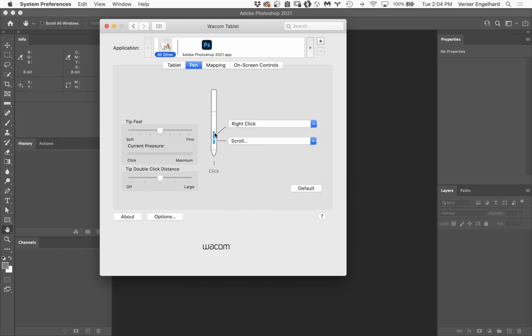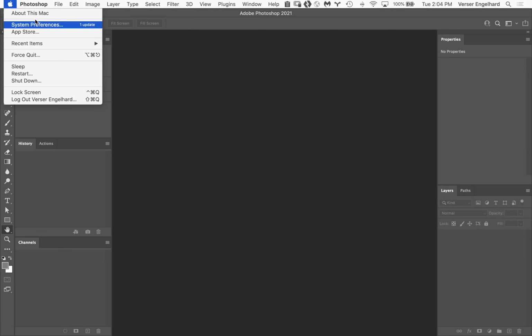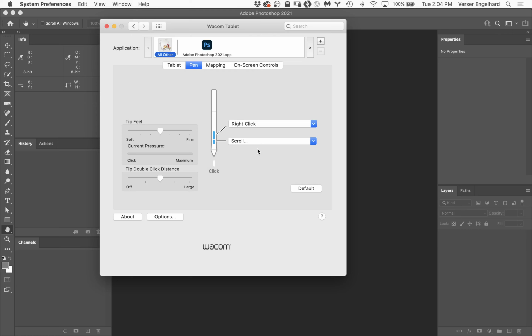By default, the button in the back, closer to the eraser end, is a right click. If you use it, anyplace that you can get a drop-down menu, you will get a drop-down menu, or anything else that a right click would give you. The front button is set up to scroll. You can change what these do. You could change the front button to be navigation, and the back button to be whatever you want. Again, I suggest you leave it at its defaults right now.